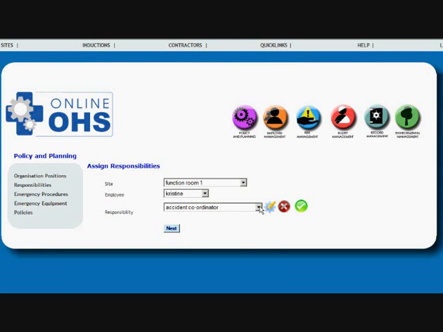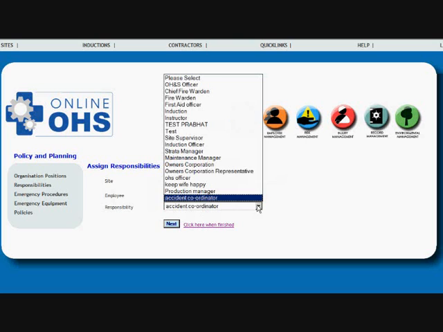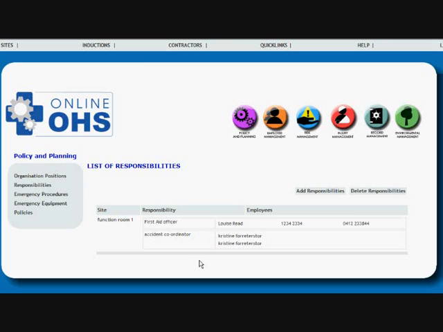And now you can select Christine as the accident coordinator in function room 1, and if I go next, I can select another employee, Louise, as the first aid officer, and next, and we can click here when finished, and now it automatically puts it into the responsibilities: function room 1, first aid officer is Louise, accident coordinator is Christine Forrester. With their details, I entered a number for Louise but I didn't enter a number for Christine. If I entered a phone number, it would be there. So that's how you build up responsibilities as well.